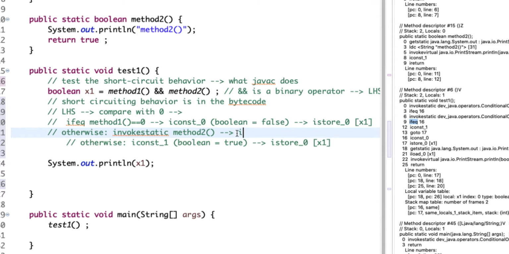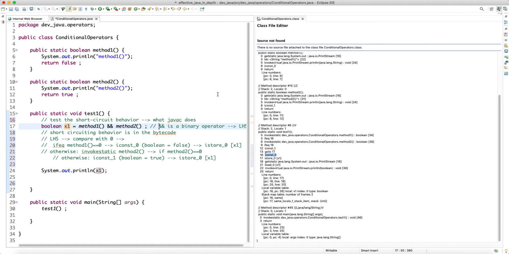And then if method 2 is equal to 0, we jump to 16. Eventually the result will be 0. Otherwise we load 1 and the result is true. So the short circuiting happens at this jump right after evaluating the left hand side. And we say that if the result of this method 1 call is 0, just go ahead and immediately go to 16, which means load 0 in x1, which means load false. The result is false. There is nothing else to do. Don't look at the right hand side. All right. So this is the short circuiting behavior.